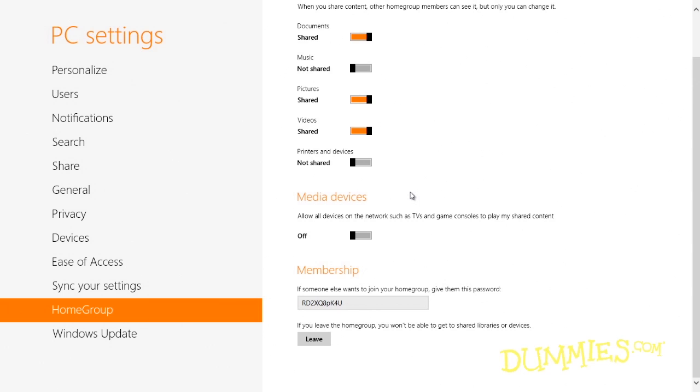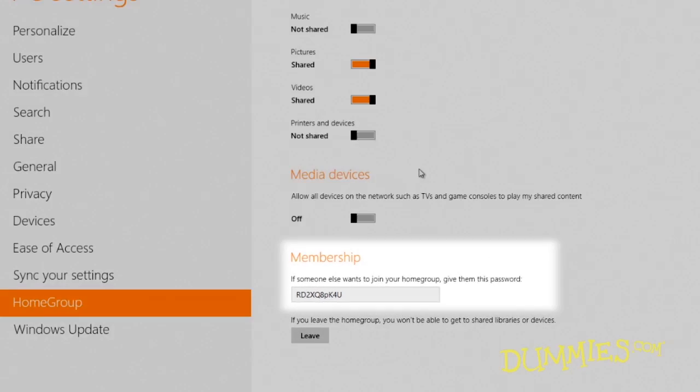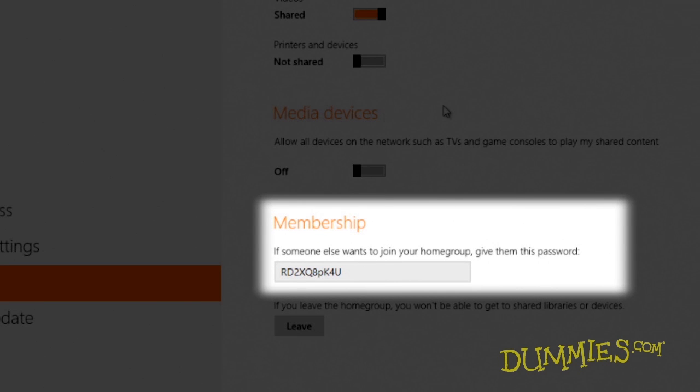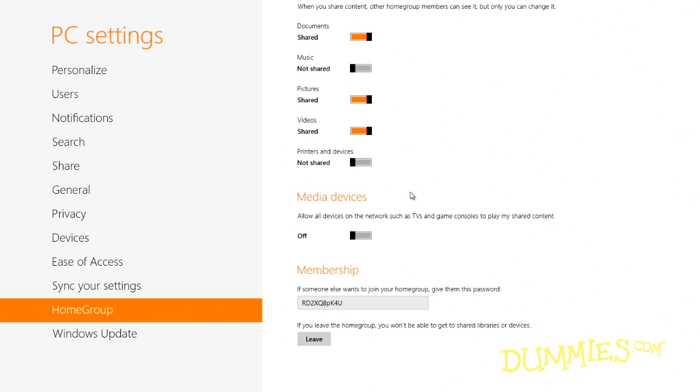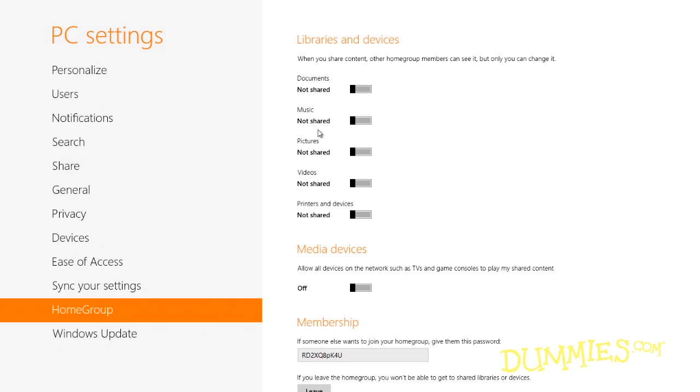If you click the Create button to create a home group, write down the password listed at the bottom of the screen. You'll need to enter it into each PC you want to include in your home group. When you create or join a home group, you're choosing what libraries to share only from your own account. If other account holders on that PC also want to share their libraries, they'll also need to visit their PC's Change PC Settings area, choose the home group category, and choose which libraries they want to share.